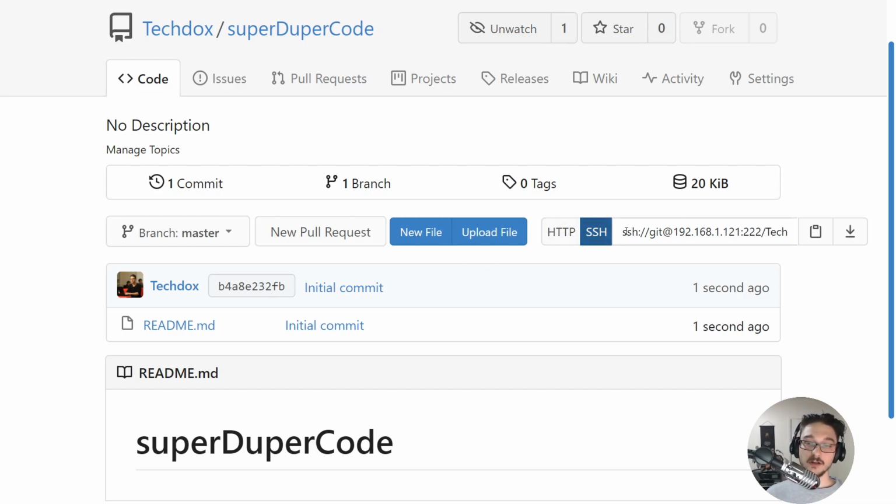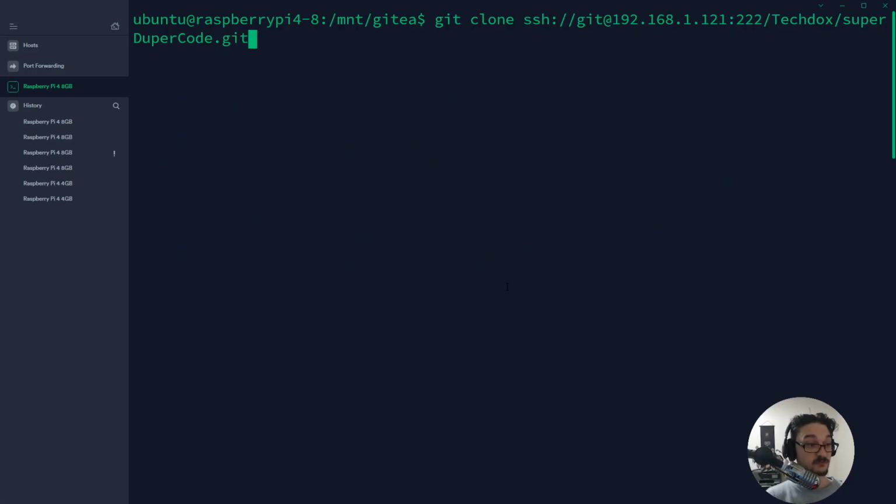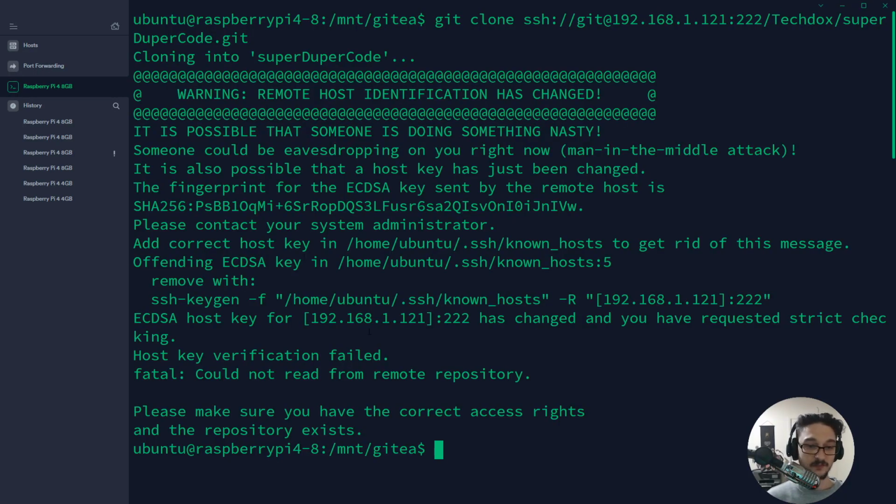So now if I try to git clone this repository, let me open up my server. You see that I don't have the rights to connect to it, right? Please make sure you have the correct access rights. So what we need to do is actually put our SSH key into Gitea, and then we should have the permissions to do it. And if you're used to GitHub, honestly, it's the same process.